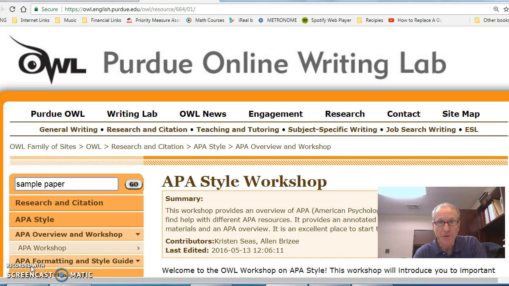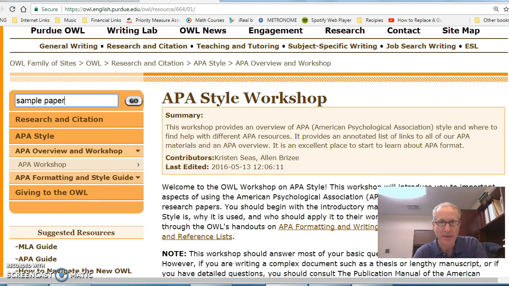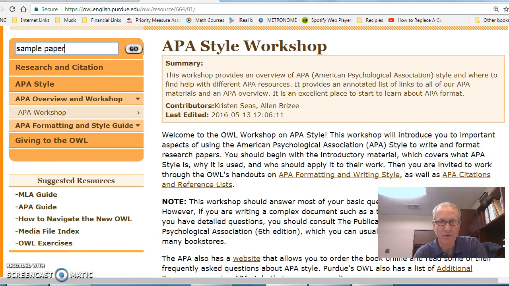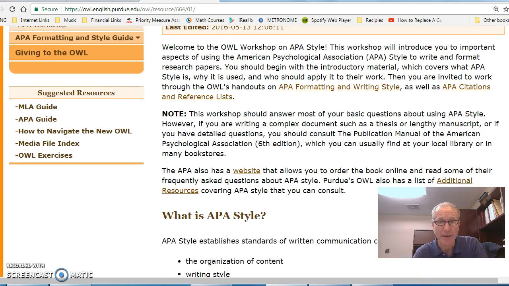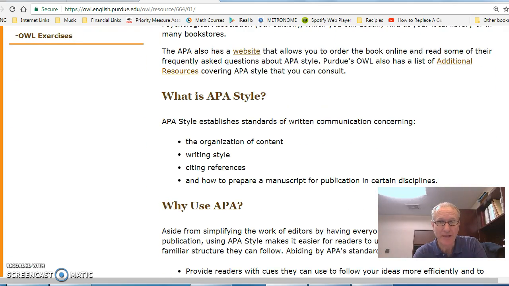You go to the OWL at Purdue. That's what you type in the search bar, and it gets you up on this site. And then you go to the APA style link, and it's going to take you right over here to this APA style workshop. That's going to give you just some facts and tricks about how to get your paper into APA style.